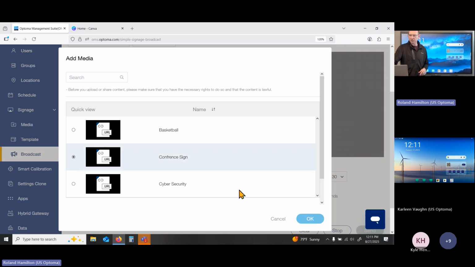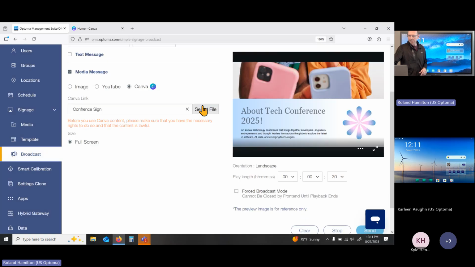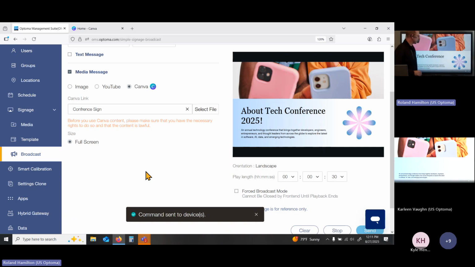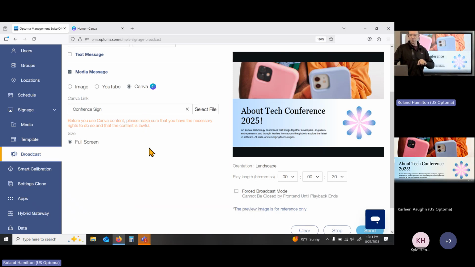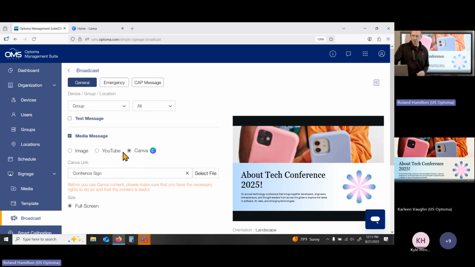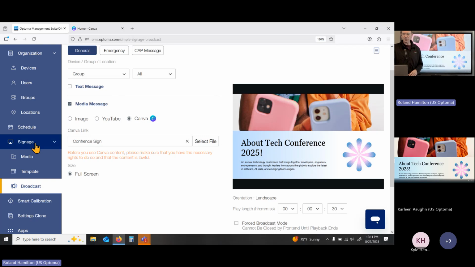But let's just do this conference sign example, and yeah, it loads a preview. Again, we'll display this for 30 seconds. I'm going to hit the button, and we're going to be, any second now, pushing that Canva content to our panels. So there's a quick overview of what you can do in terms of instant broadcast messaging. And there are a lot more advanced functions that we're going to get into momentarily.